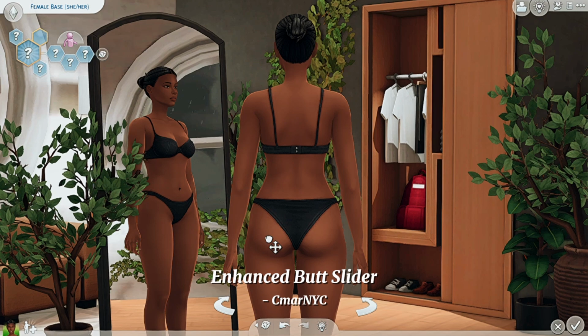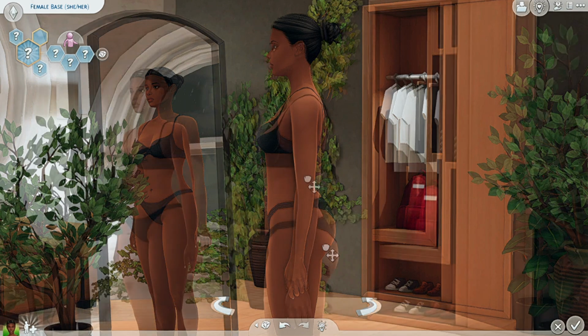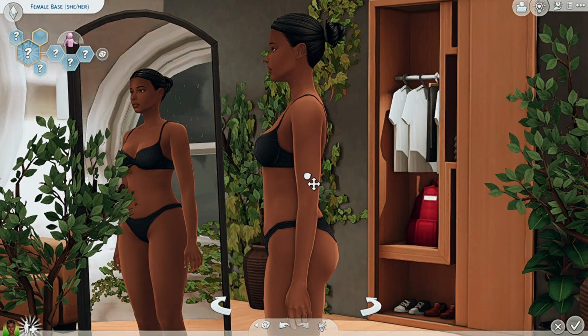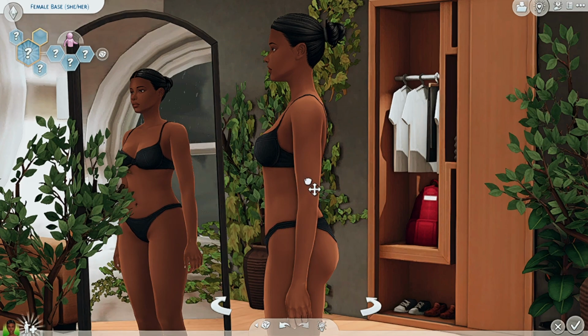Onto the backside, we have the Enhanced Butt Sliders by Seymour NYC. It has many options to shape your Sims bottom. You can make it look more plump or drag it down and adjust the size of it. Since I love realism in my game, I use the belly and breast sliders by Vibrant Pixels. Again, you can adjust the belly's thickness by making it fuller or flatter.